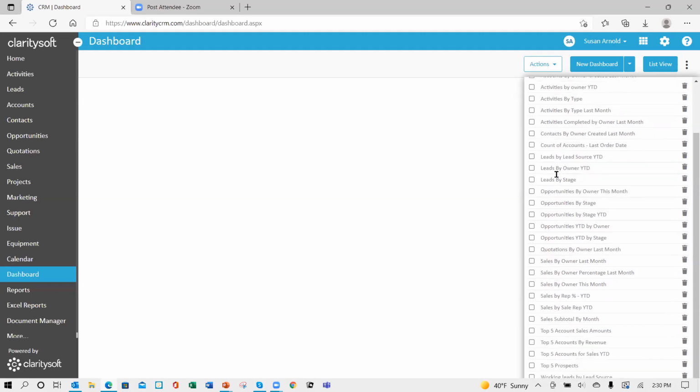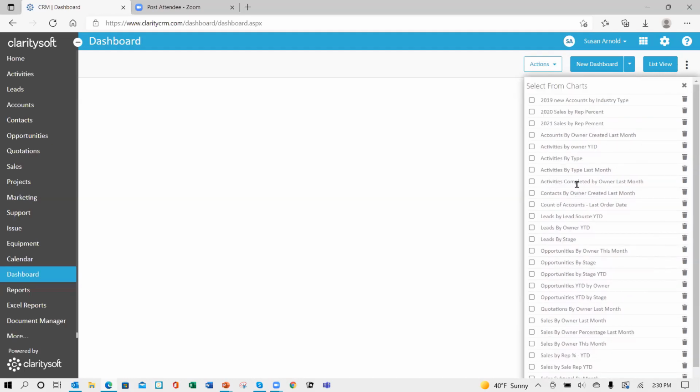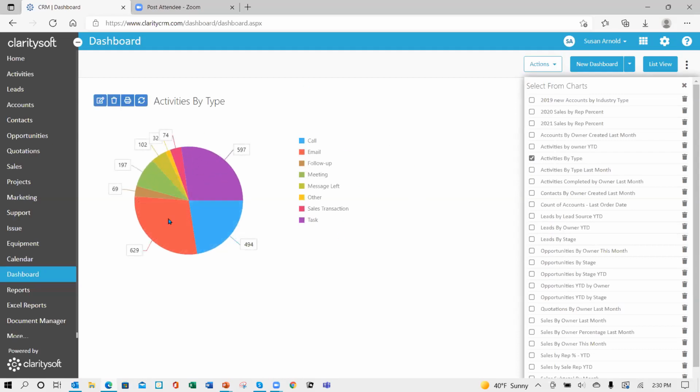And then you see different pre-built charts or dashboards. Now I have a lot more than you're going to see because I've built so many. But you can go down through and click in a checkbox, and then it's going to pull data from your database. So this one is pulling information in for all the activities by the type of activity. Now this is pulling in everything. This is not restricted in any way by dates or anything. So if you have a lot of activities in your database, it could take a while for that to populate. You might want to check your activities first before you do that.